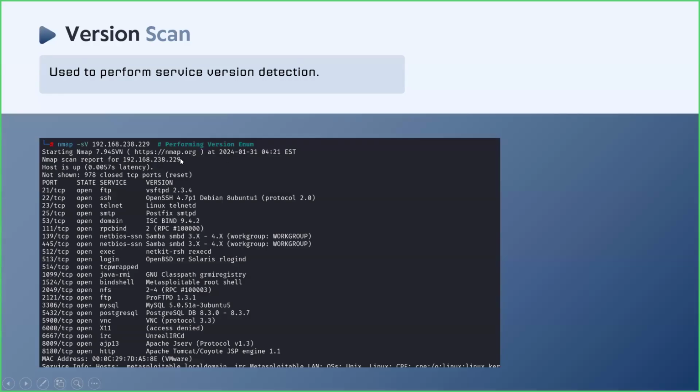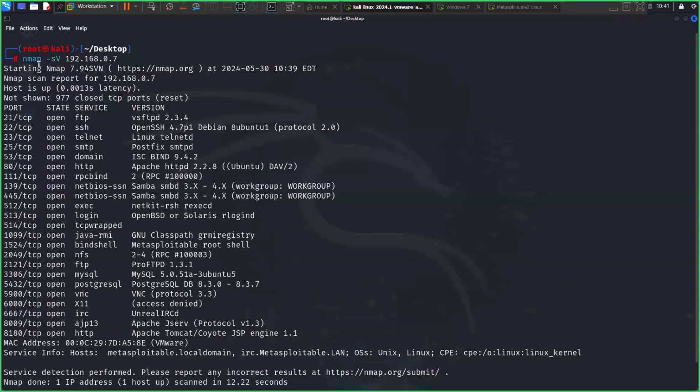I've performed this for TCP ports, guys. You can also perform it for UDP ports as well. You just have to run two scan types at the same time, -sU and -sV together.